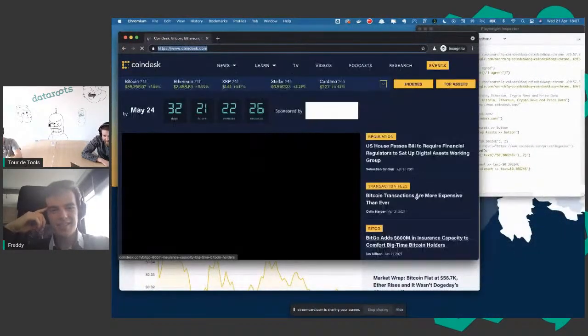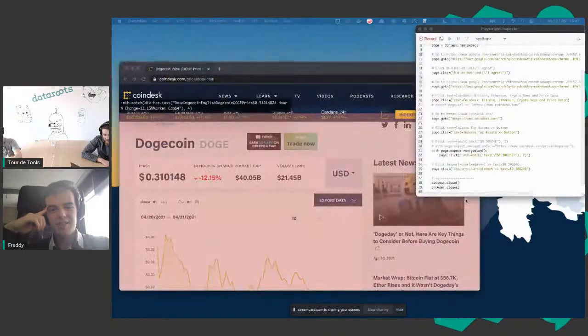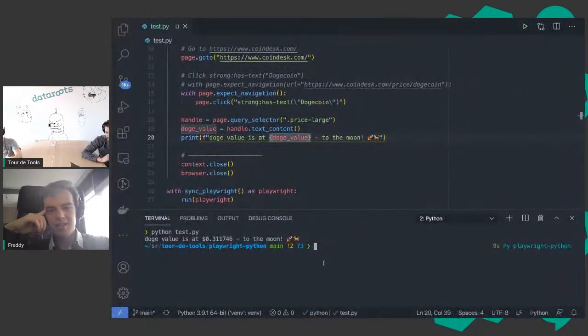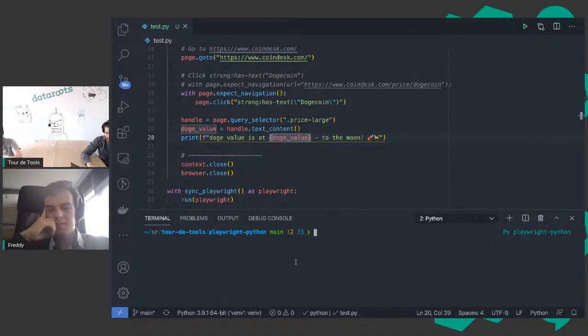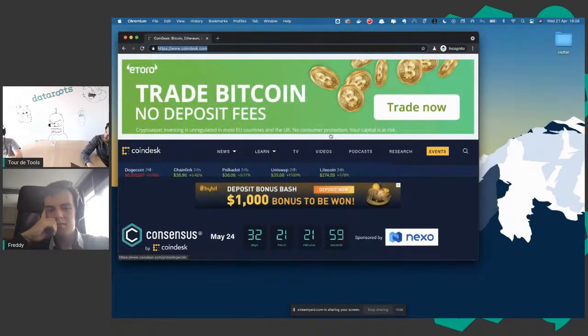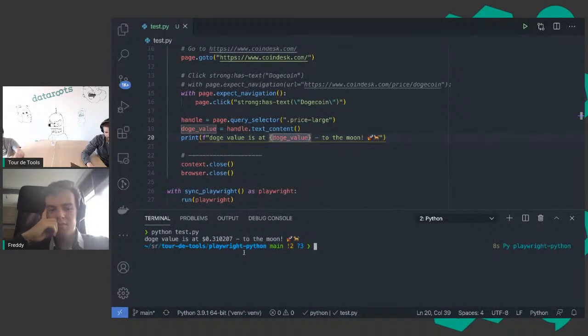And what you see now is that we are replaying what we described in code. Wait, I'm going to close this one. It's a bit confusing. I'll rerun it because I still had the inspector open, but we don't need it open. So rerun it, and we follow this whole trajectory. Then it fetches the value, and then it closes the browser. So it ran again, and we see here the Doge value is at 0.31 and something. To the moon.